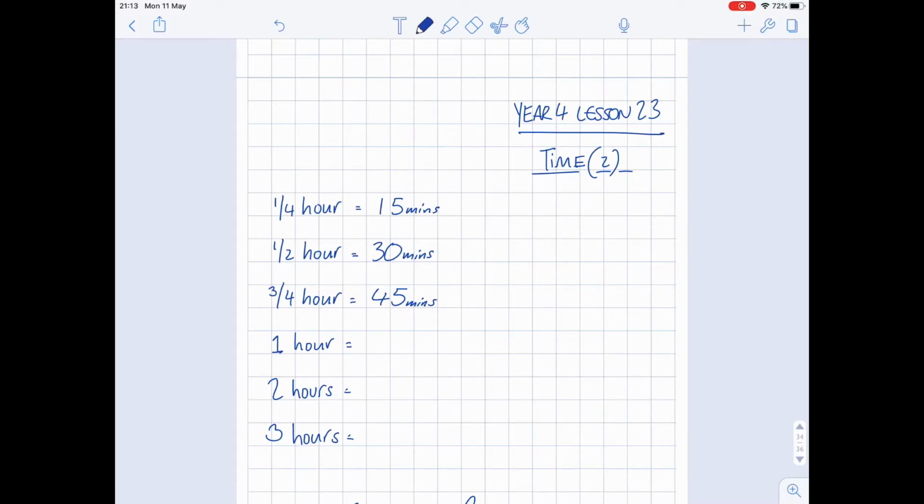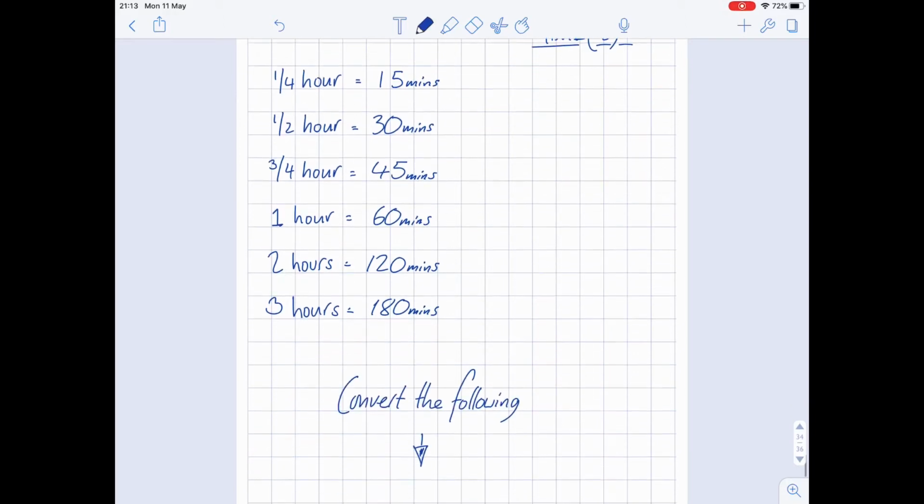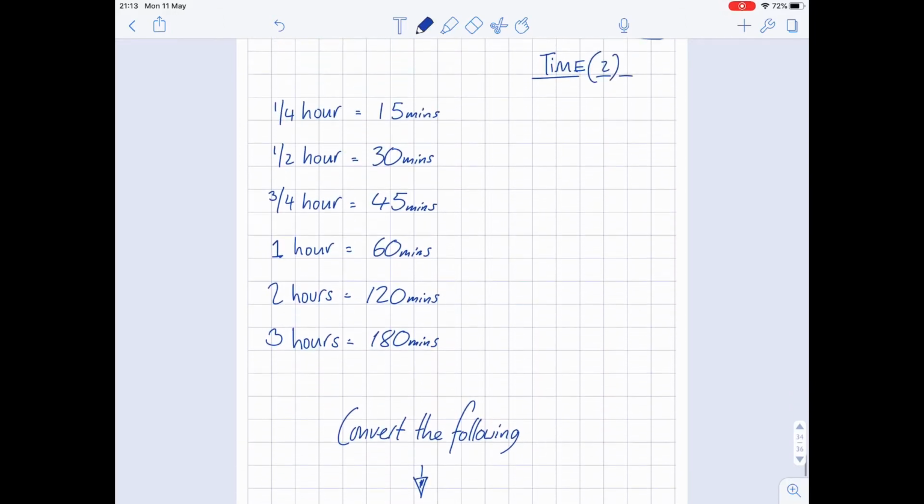And then these ones should be relatively straightforward. 1 hour, we should know by now, is 60 minutes. If I double that 60 to get 2 hours, it's 120 minutes. And then the last one, 3 hours, would be 3 lots of 60, wouldn't it? Which is 180 minutes. All right, so just take a little look at those. Okay, fab. So let's just give you a little example before it's your turn.